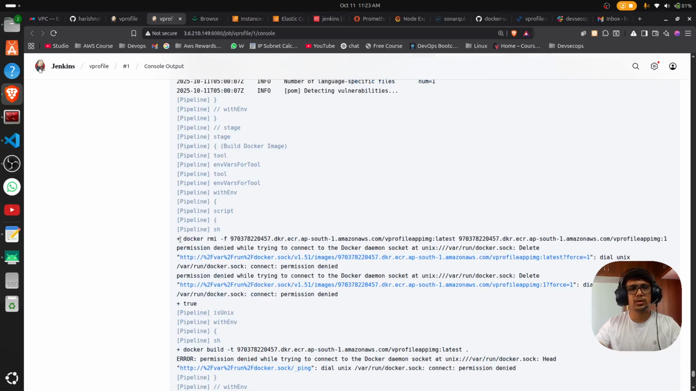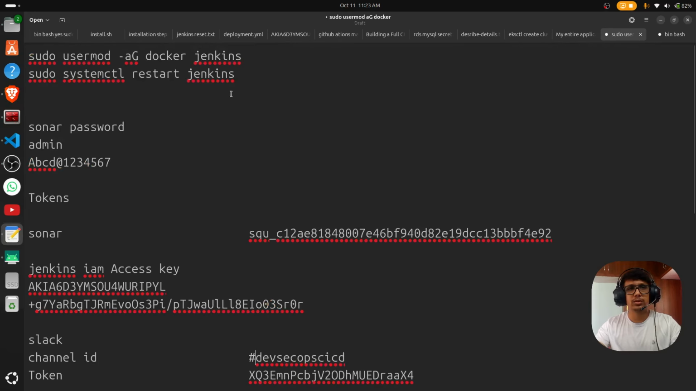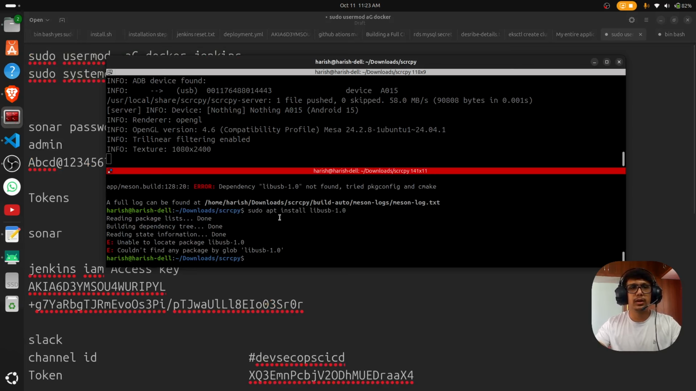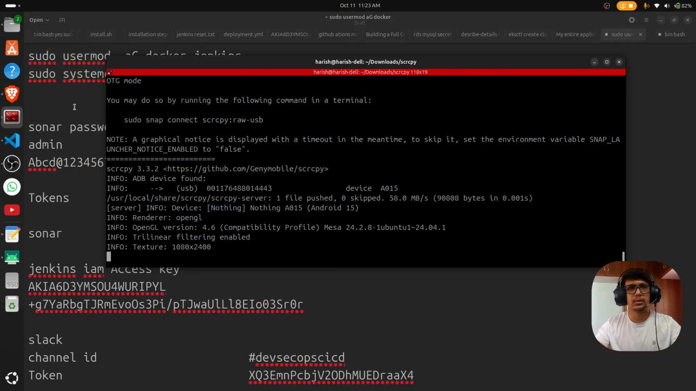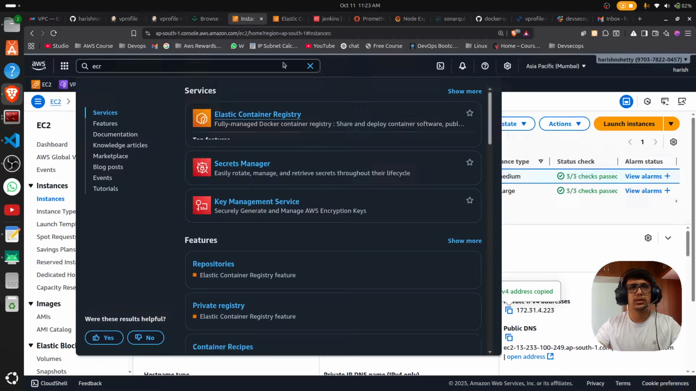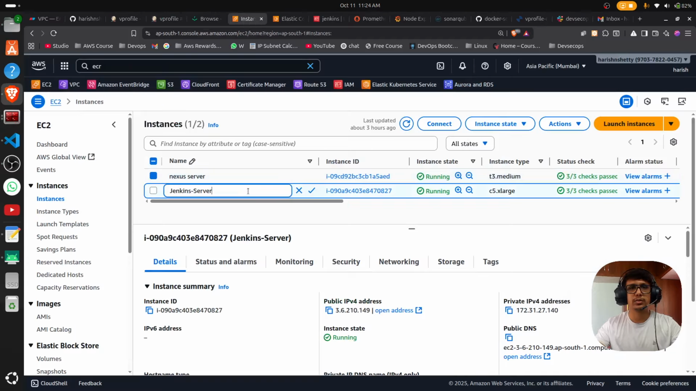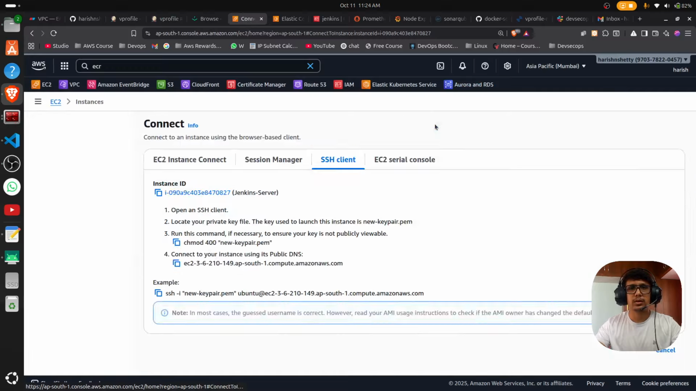Now in the Docker portion, it is trying to build, but it doesn't have proper permission. It's saying permission denied. Earlier I said so, so just note down this command. Here it is, this one. Let's connect to the machine. Connect.